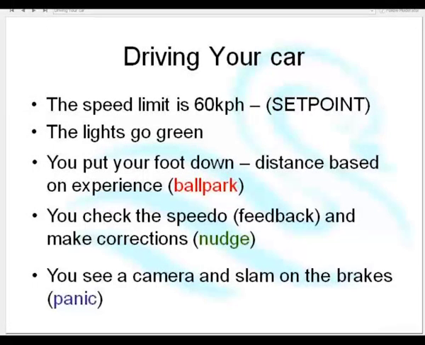Right. And the way this works is remarkably similar to the way you drive. So, there's a few things I like to go through. You're sitting at the lights, and you look up, you see a speed sign, and the speed sign says 60 kilometers an hour. Now that's the set point. That's your target.